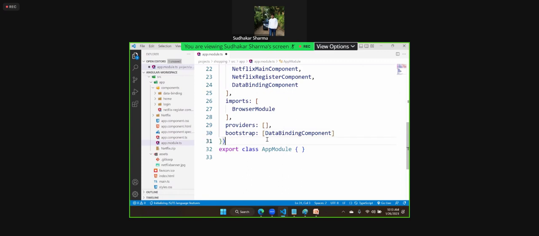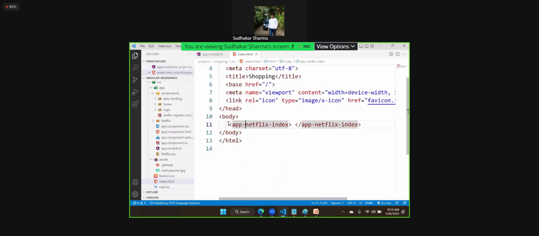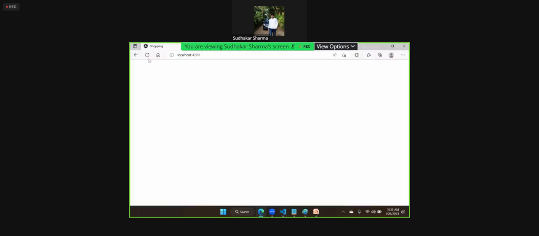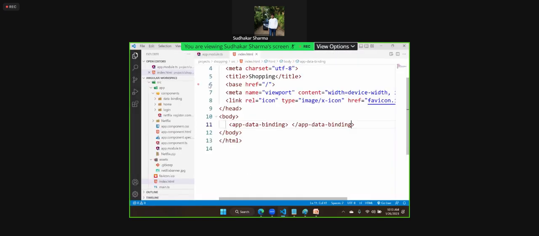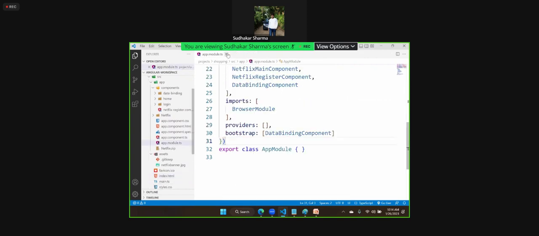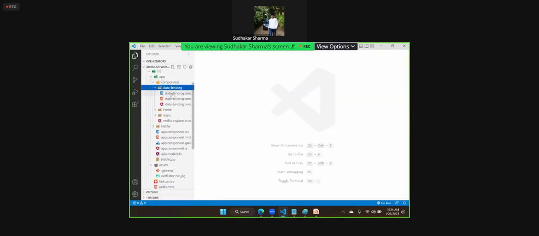Now, one more change I need to make in index. It is app, so app-data-binding. And you can see here, data binding works. We created a component and it is working. Now let's design. Let's go to the data binding component, in the TS file. So here we have the TS file.